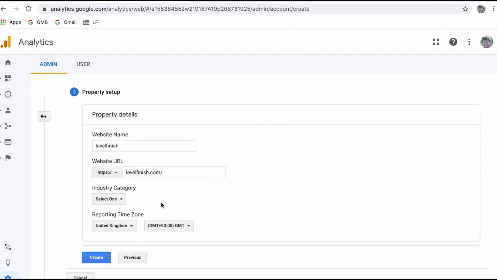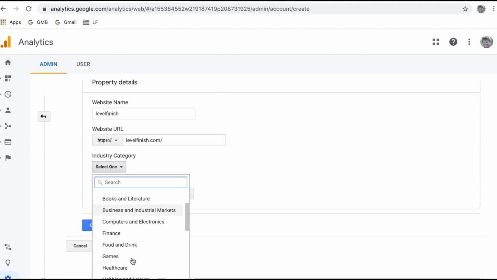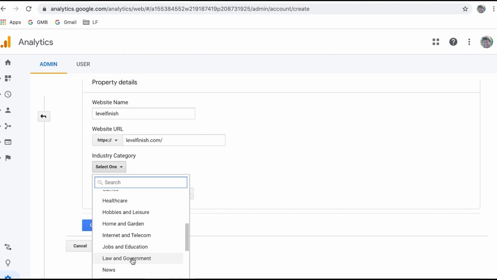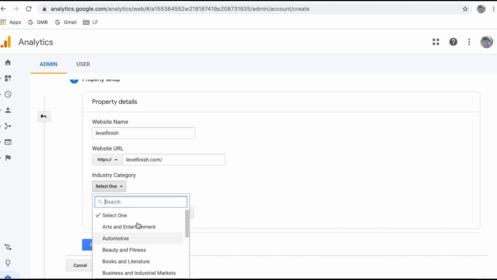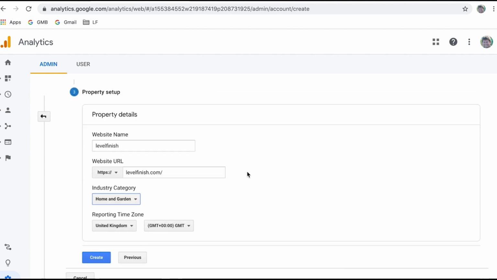The next thing you need to do now is select the relevant industry category. So this is the category which is most similar to what your website is about. So as my site is about flooring and things to do within the home, I will click home and garden. However, if your website is about accounting, for example, you will then obviously click finance. So I'll click home and garden.